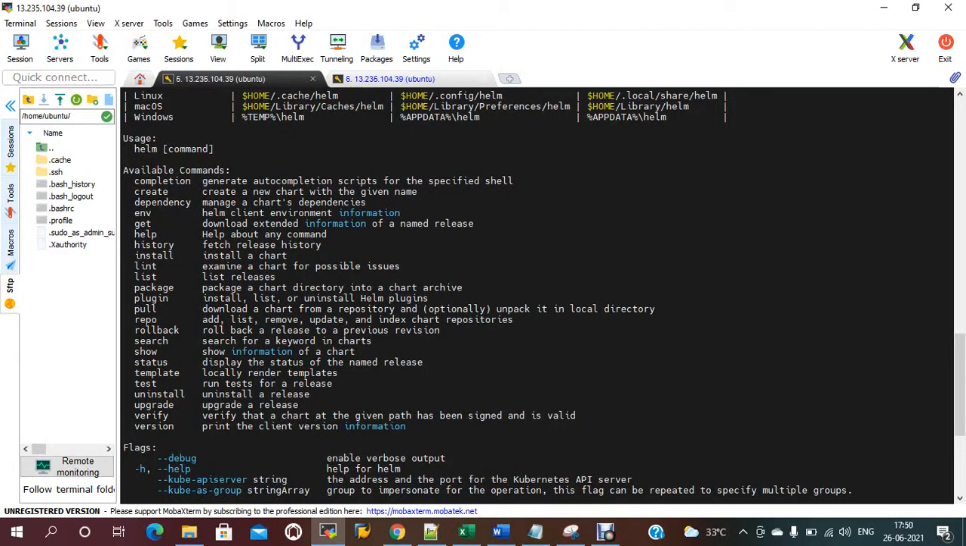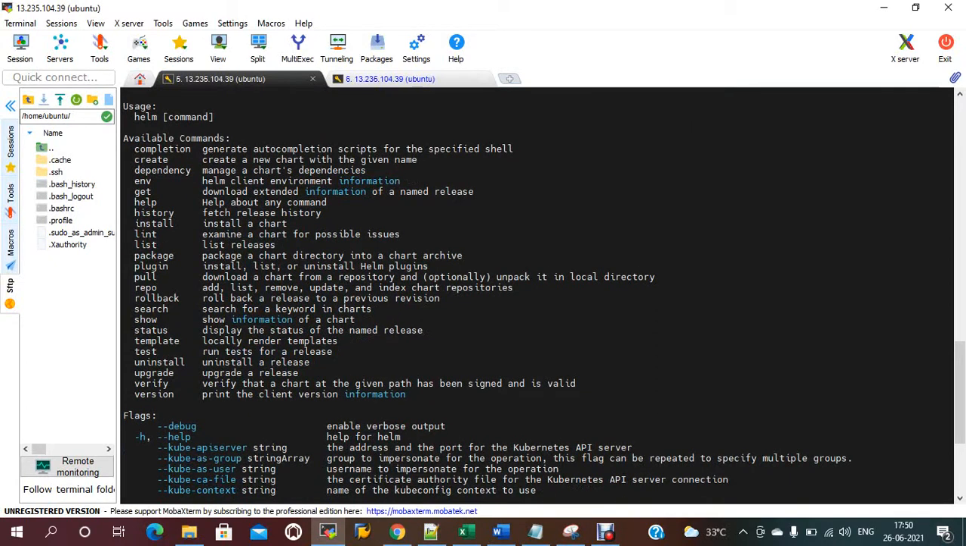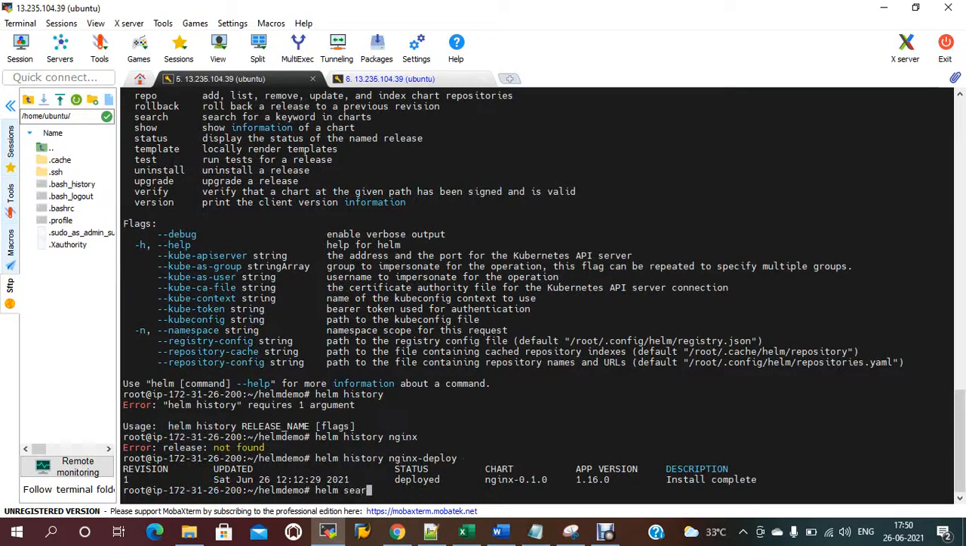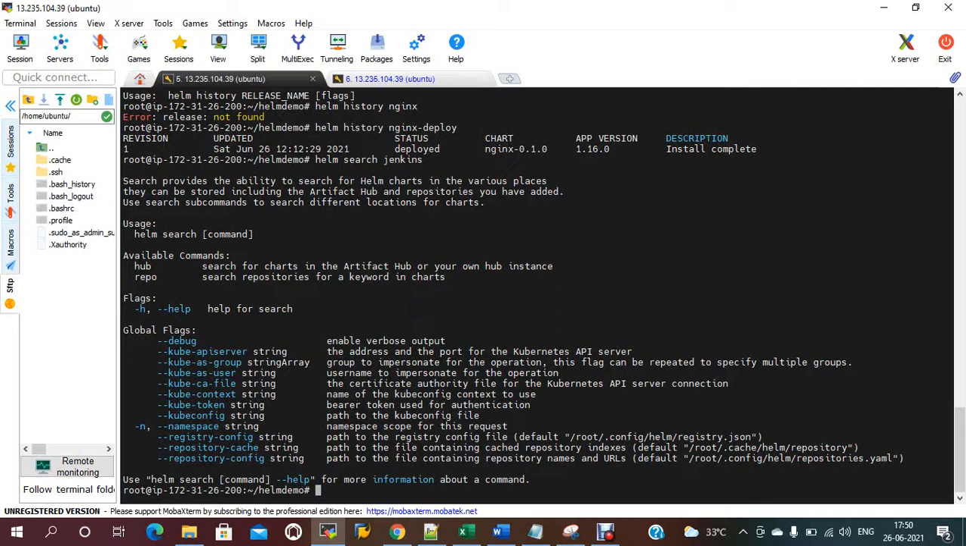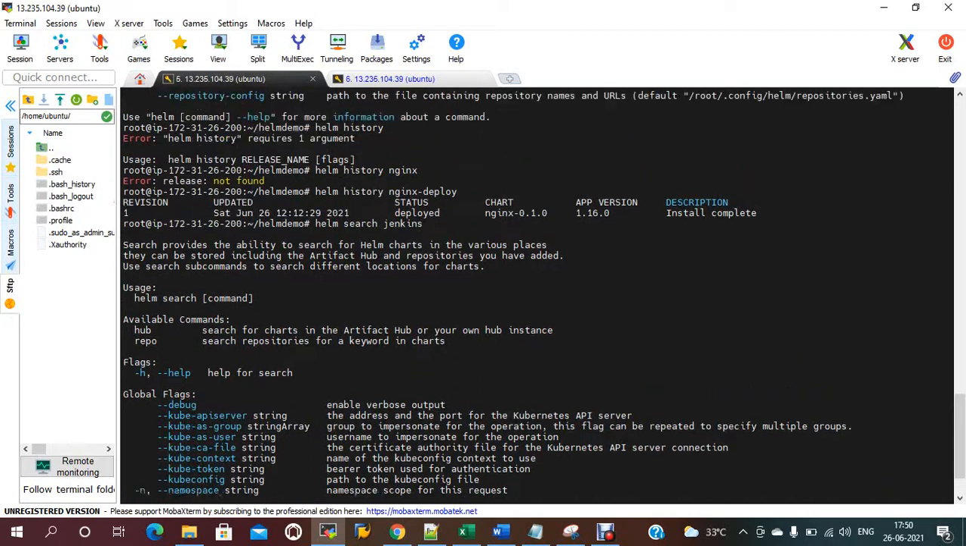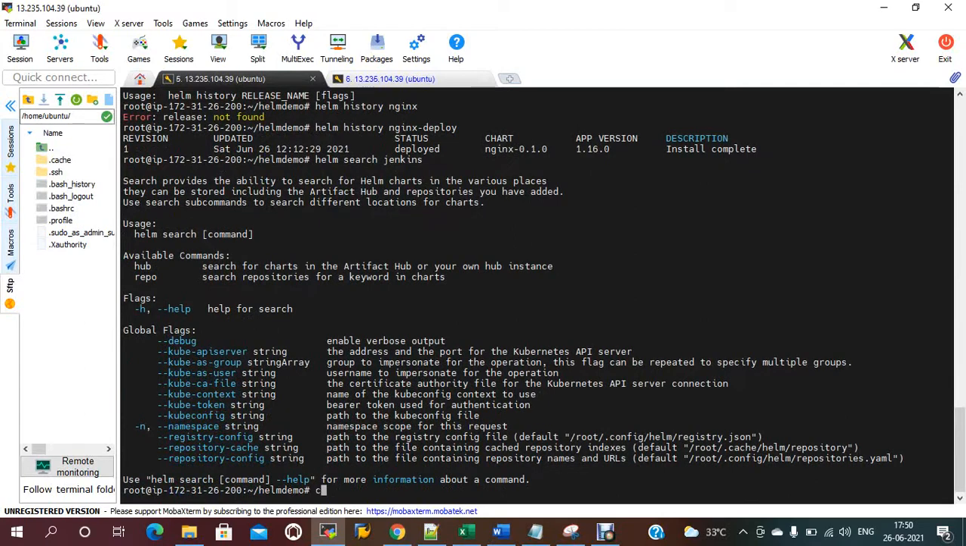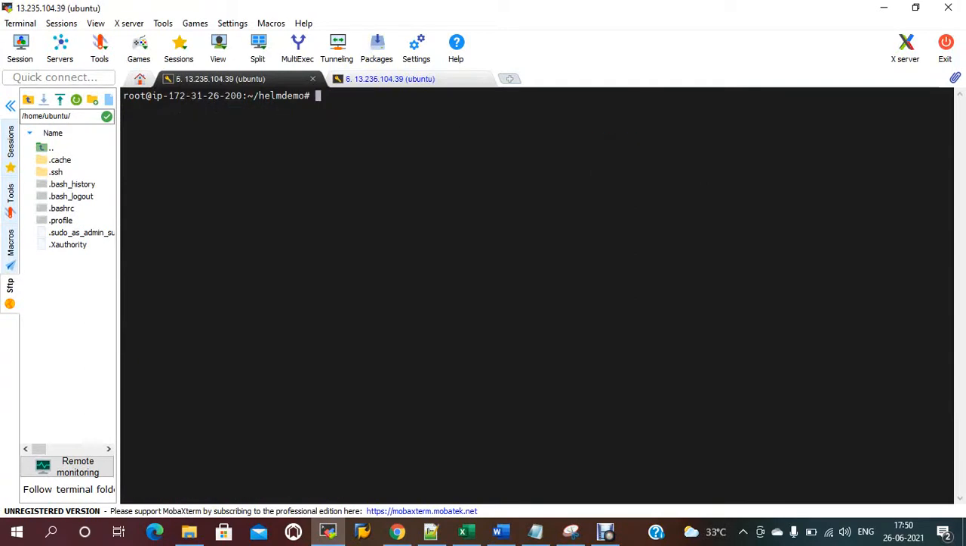And install, we have seen install, chart, this command we have seen. And then link, list, package, plugin, pull, repo, search. If you want to search, helm search Jenkins, it is not there, so that's why you need to get it. Helm search will search the chart in your local. If it is not there, you can pull that chart from the hub. There are a lot of commands. We can check each and everything clearly in the next session. This is the default one.